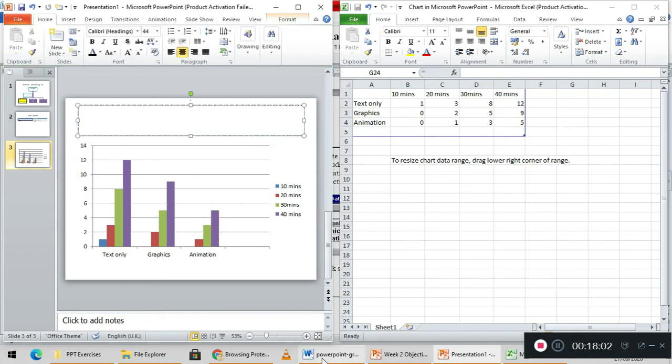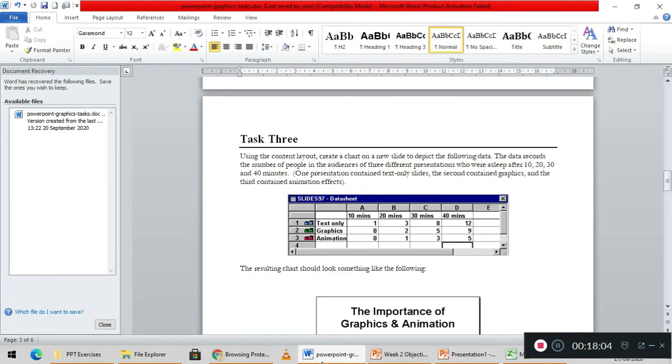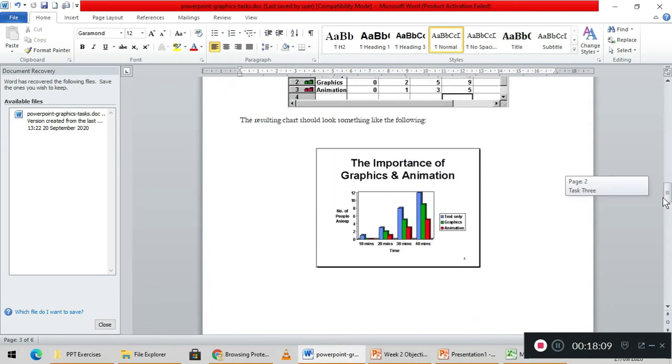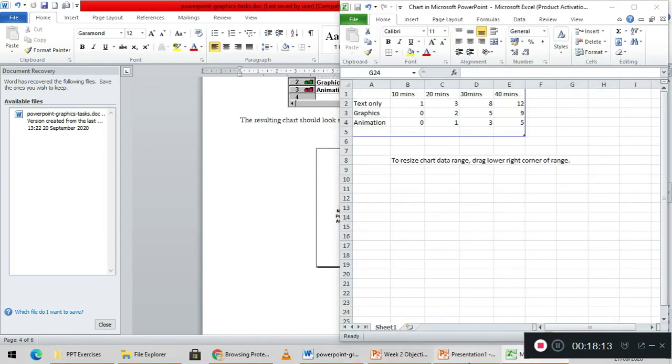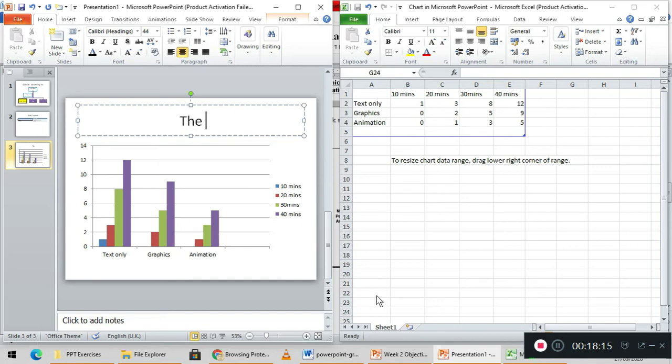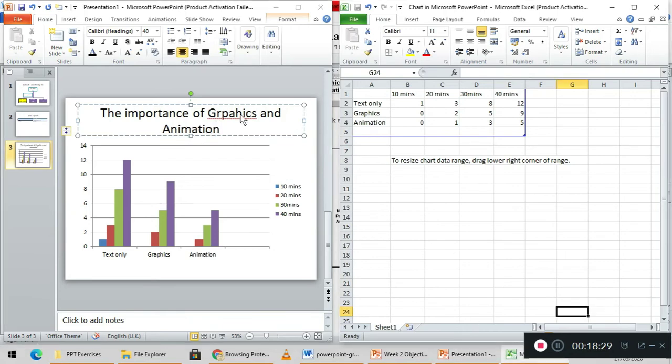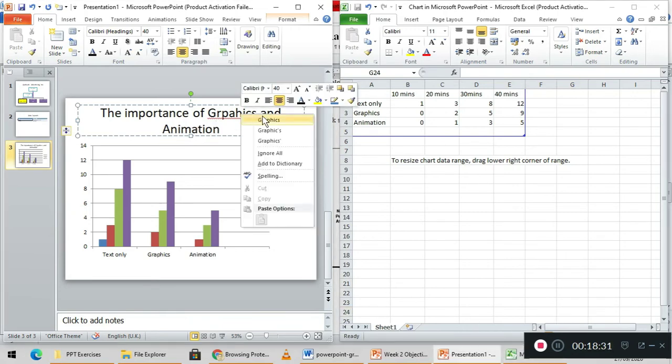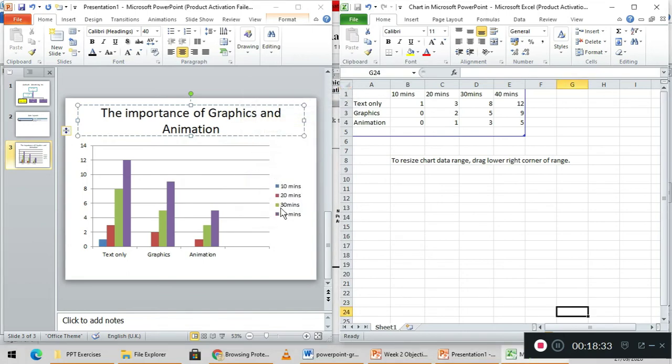And what's the title of this? The title is the importance of graphics and animation. It should look more or less like this. The importance of graphics and animation. That's my heading. That's my third slide.